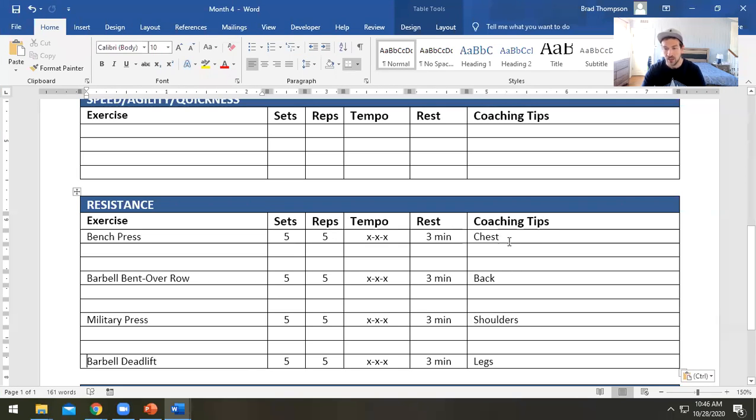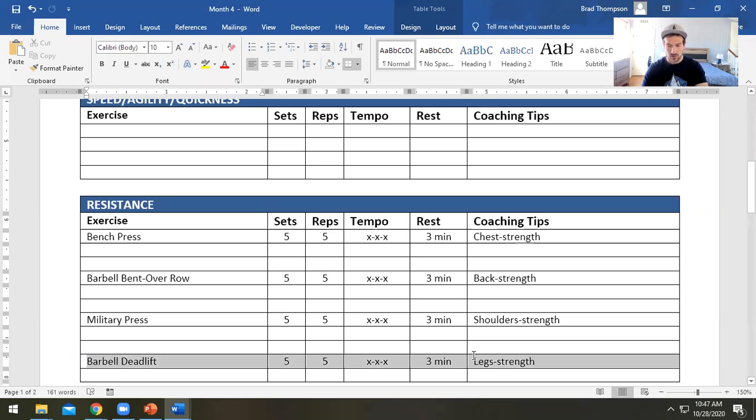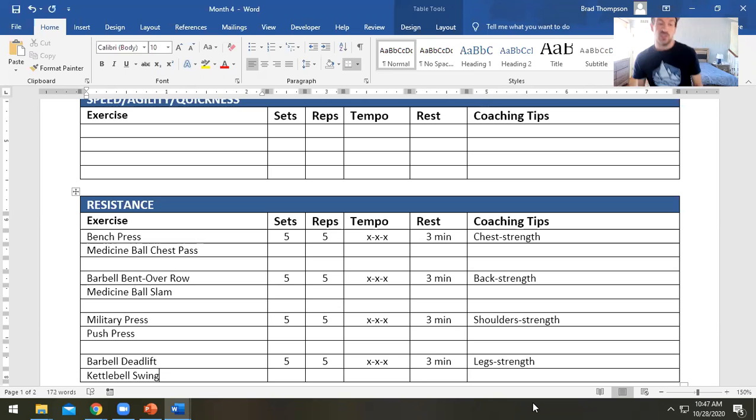So if I go back over here, this is going to be chest strength. This is going to be back strength, shoulder strength, leg strength, right? And then we're going to do chest power. So bench press, super heavy, chest power, medicine ball chest pass, right? Barbell bent over row, medicine ball slam, right? That's that big explosive slam like this. Military press, we'll go with a push press. Barbell deadlift, we'll go with a kettlebell swing, right?